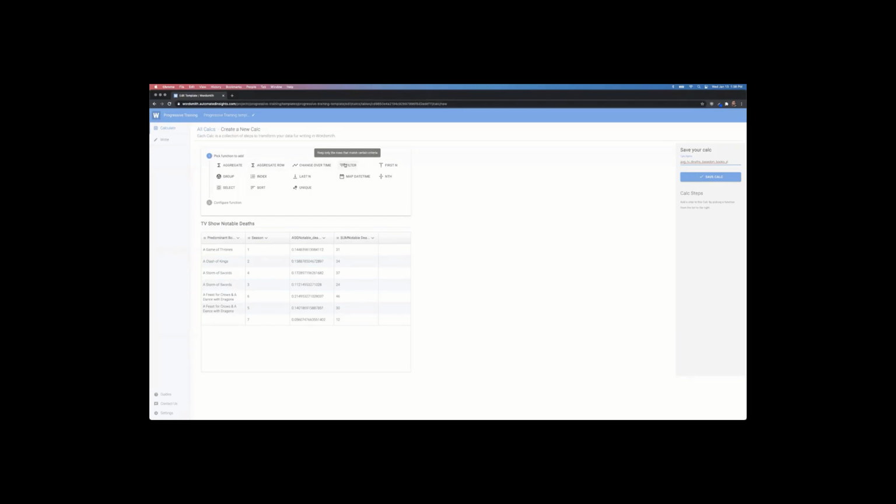I can choose any column and filter on that column. I can also filter on other calcs that I've created. We don't have any yet, but once we have created some additional calcs, you can filter on other calcs even from other sheets. First in, super common, lets you keep only the first row. So maybe once we have done some aggregation, some filtering, we only want to keep the very first row. So we'll do that first in.